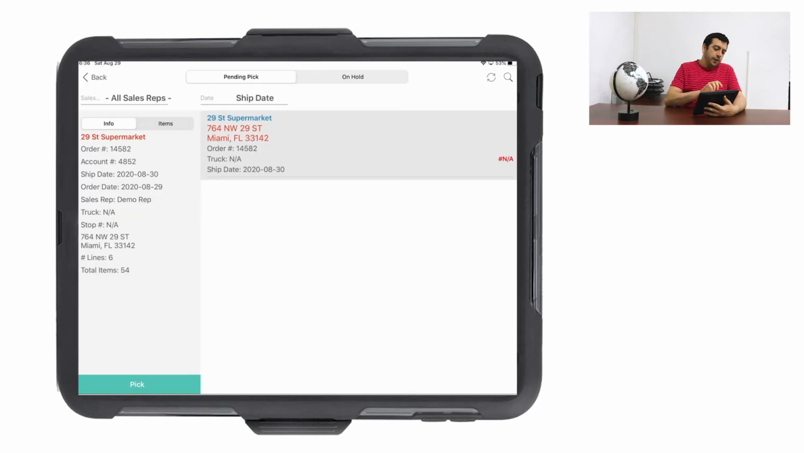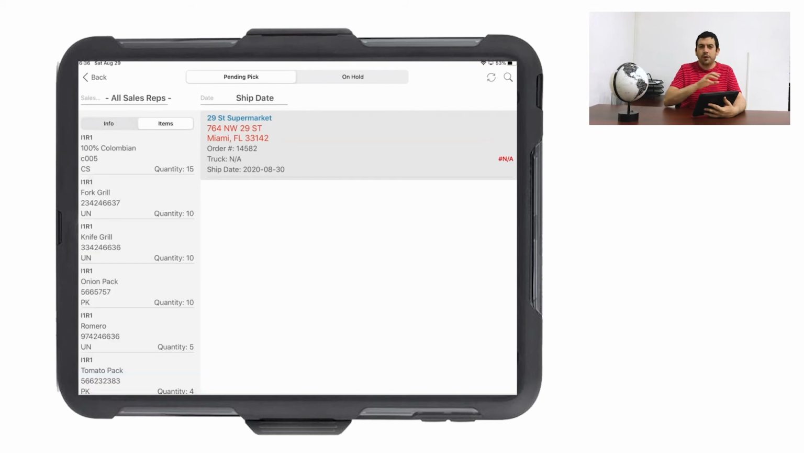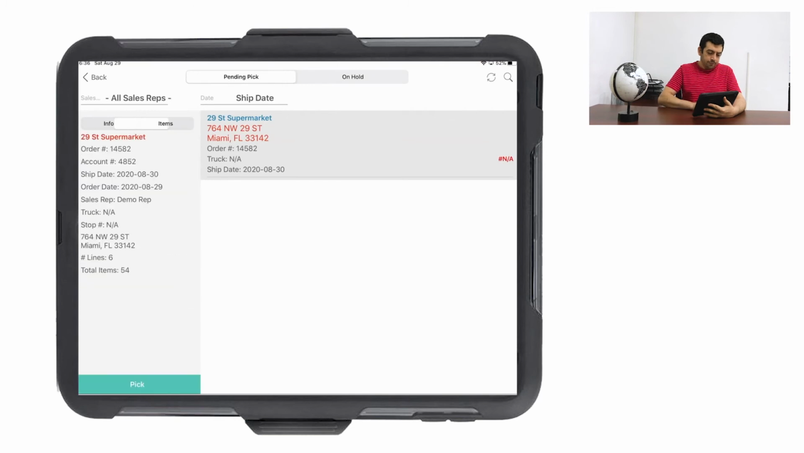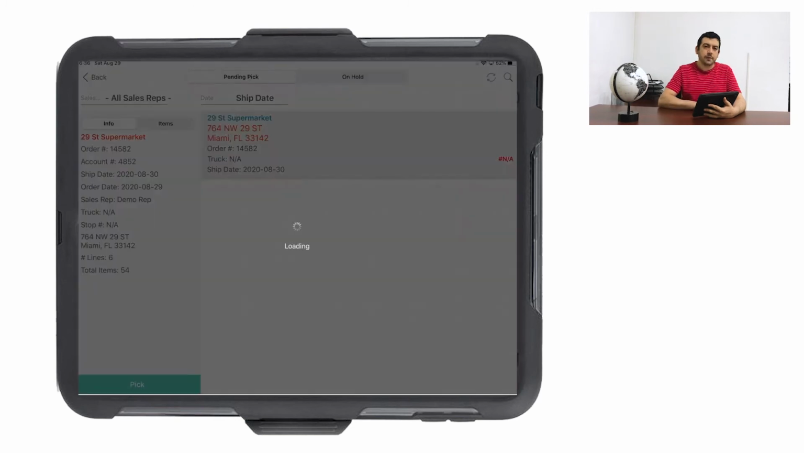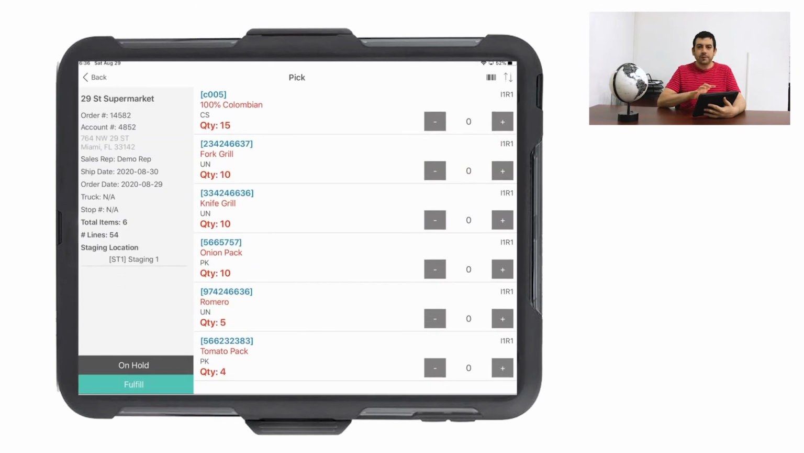And from here, your warehouse rep will be able to see some basic information for the order and a quick preview of all the items that are included. So you can just browse through those. Now we'll go to pick at the bottom. From here, we get a lot of basic information that your warehouse reps are going to need, like item code, UPC, product description, the quantity that the order is requiring, and to the far right, there's the warehouse location.